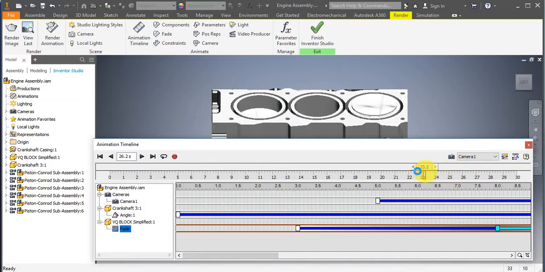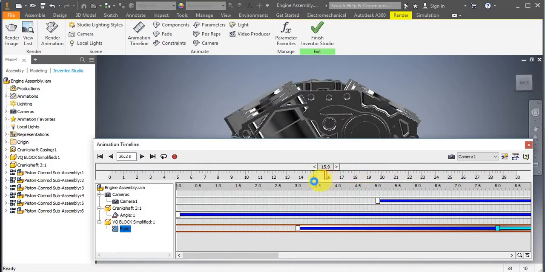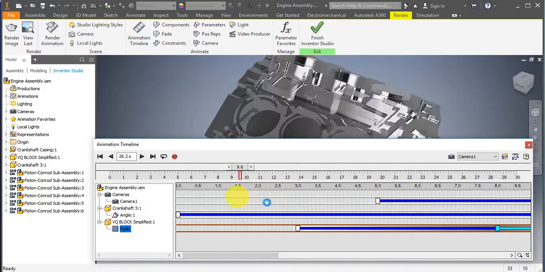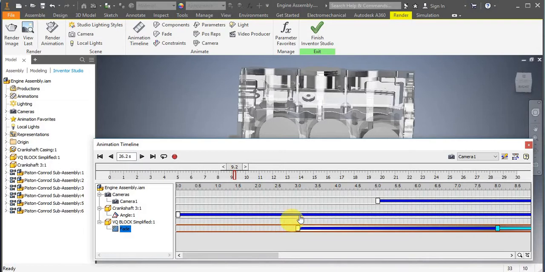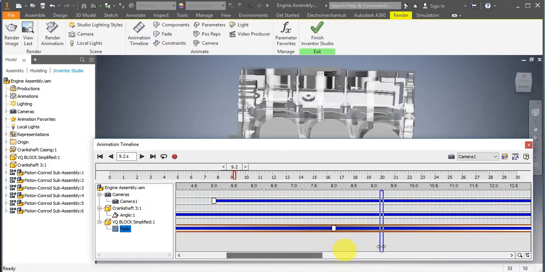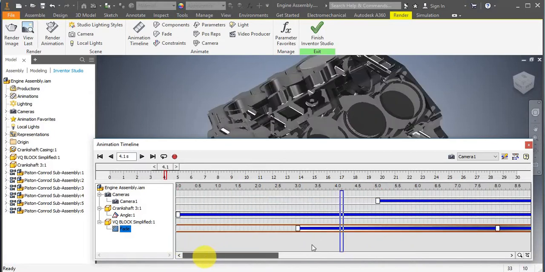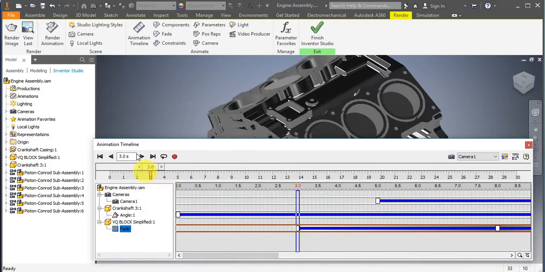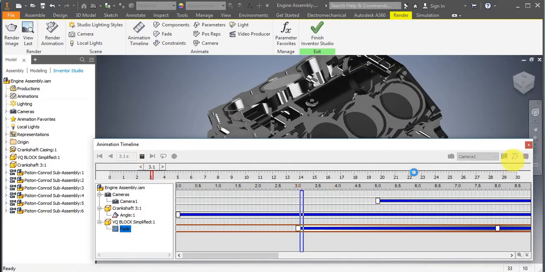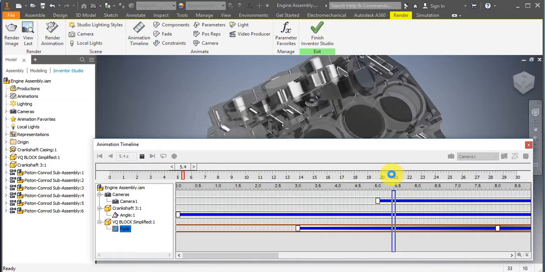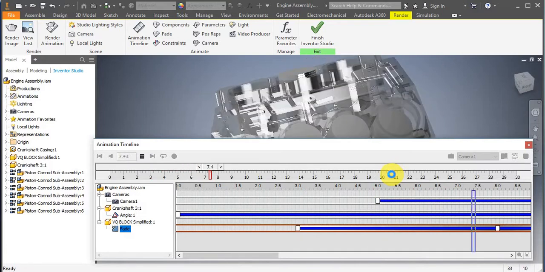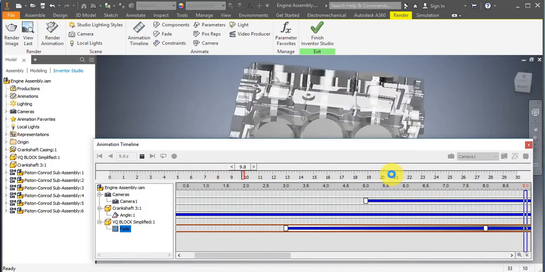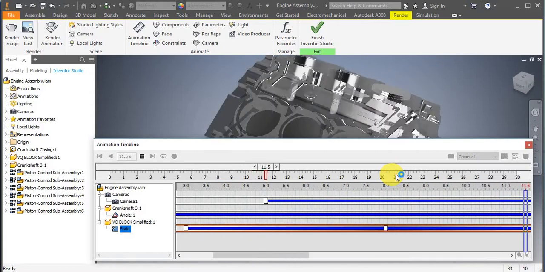So if I now go all the way back here, if I move my editor, we can watch it from here. So you can see it's going transparent, and now it's fading back in.